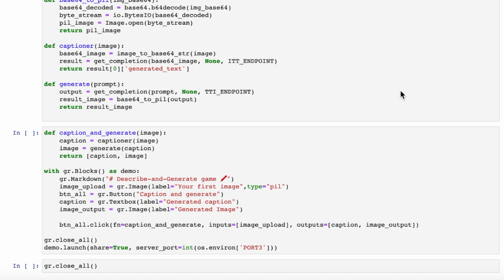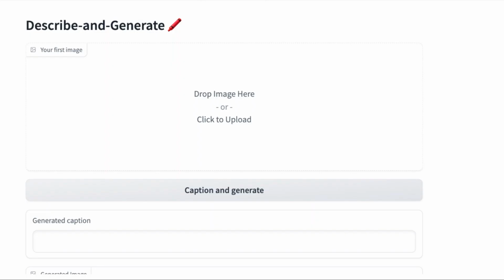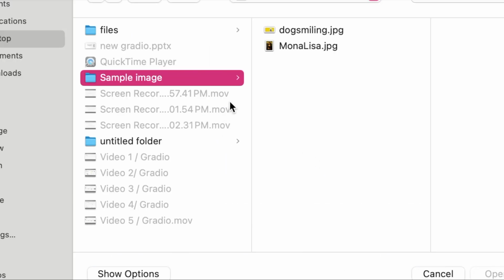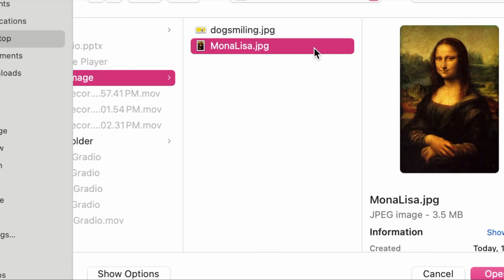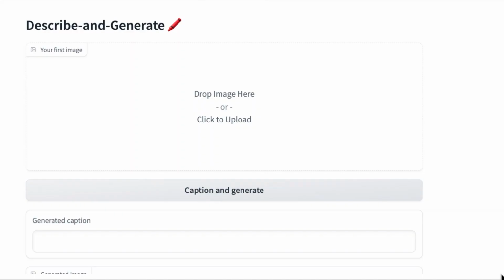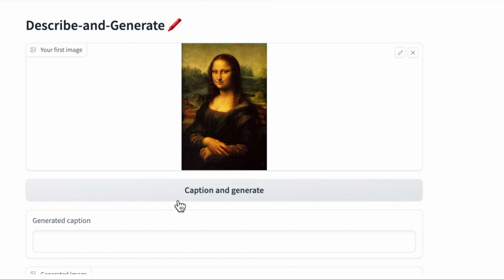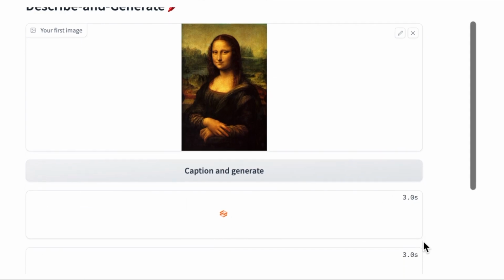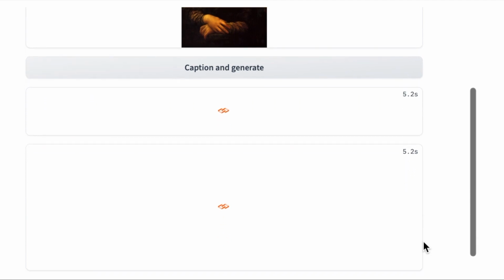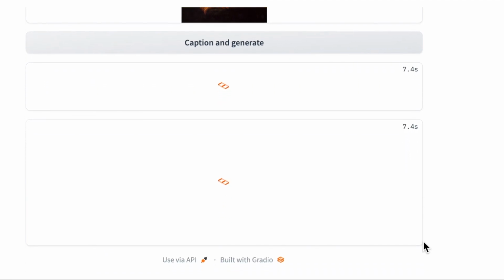And that is basically it for our code walkthrough, and now I will get started with the demo. Now I'm going to show how the application works. So I'm going to double click here, and my picture of choice is Mona Lisa. I feel like it's the easiest, but you can use any image that you'd like. I'm going to click open. Then I'm going to click caption and generate, and we have to wait a few seconds for it to load up and render.